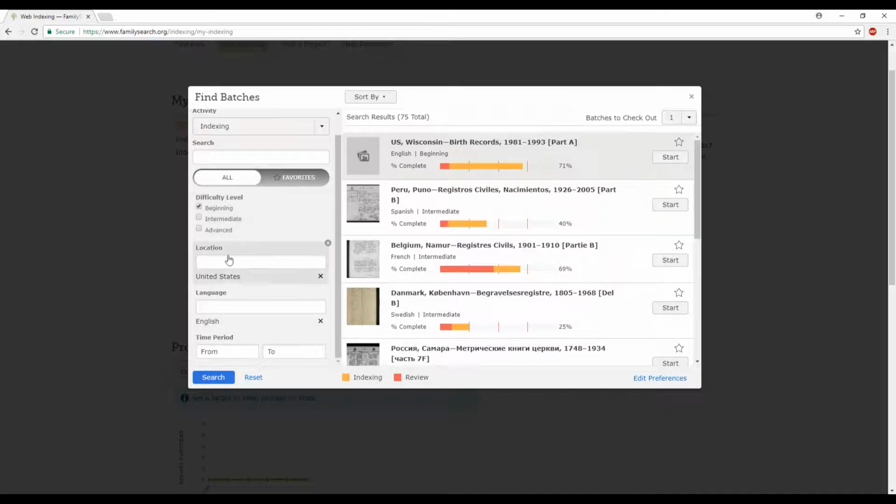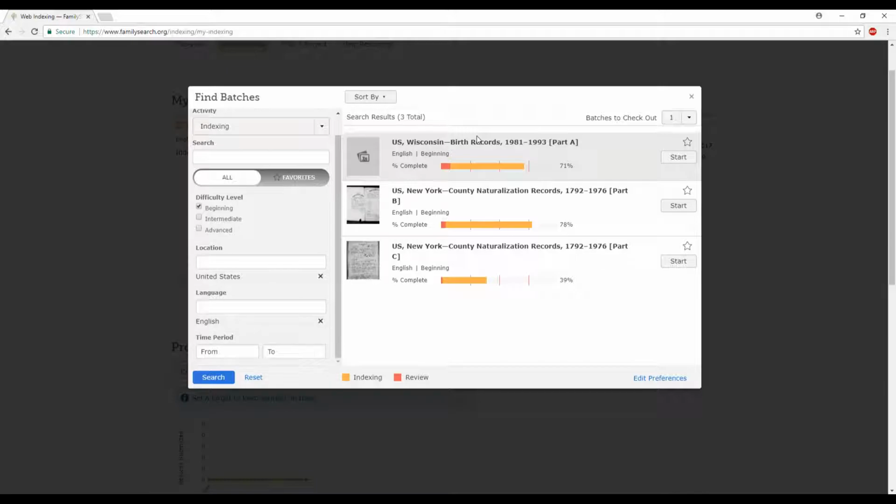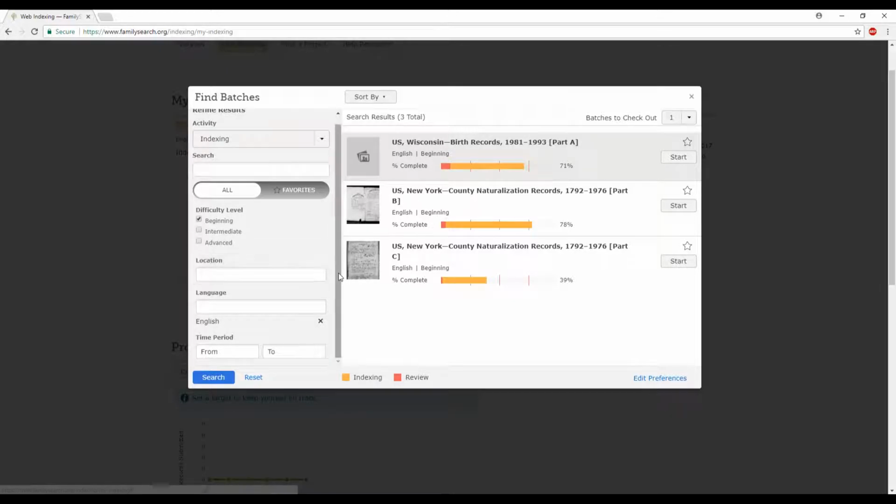Once you fill out as much as you want, you can hit search. Now it's pulled up what I have suggested over here, which are beginning ones, United States, and English. If I don't want United States, I can hit X and search again, and it still pulls up the same three.